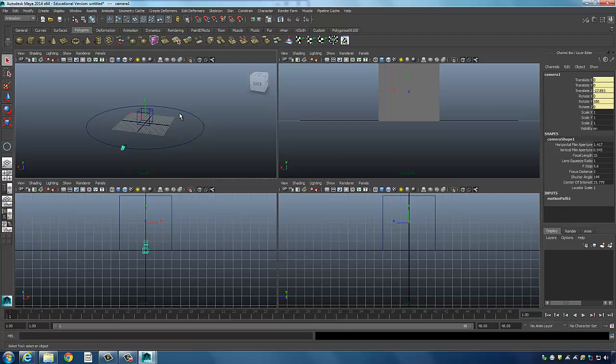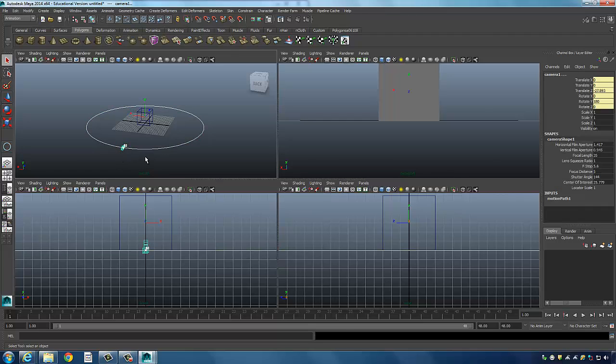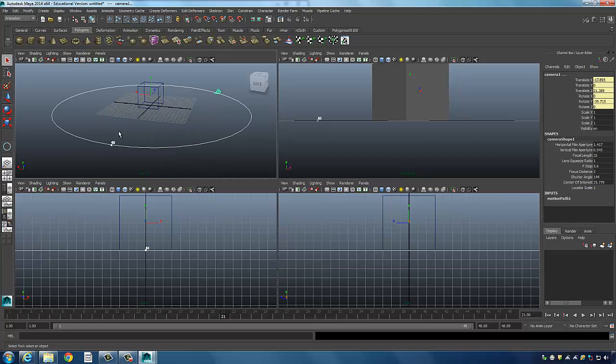And so what happened there was I selected my path and my camera, and I told the software that I want that camera to flow along that path. I didn't change any of the settings, and so by default it just set the camera's animation for what the timeline was set to, which is 48 frames.